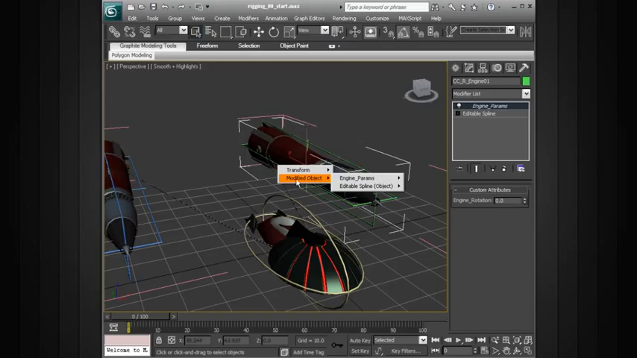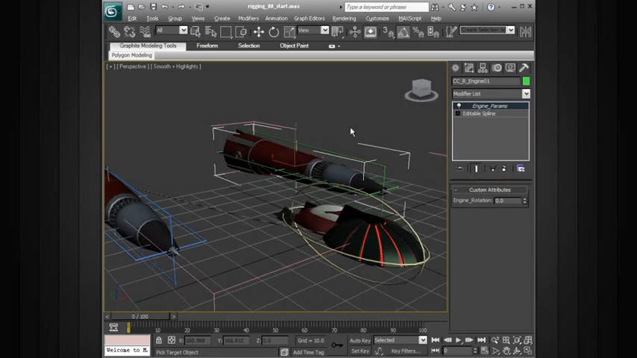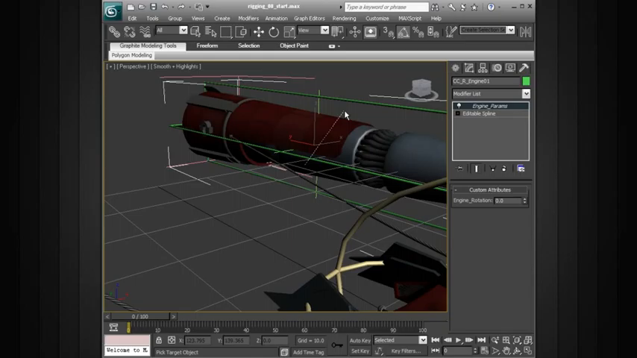We'll head over to modified object. This is how we access our attribute holder's custom attributes or custom parameters. It's not under transform, but again under modified object, engine params, custom attributes, and there it is, the engine rotation. So from there we have this perforated line, and we basically now choose what object we'd like to connect to. And in this case, it's going to be that secondary control.